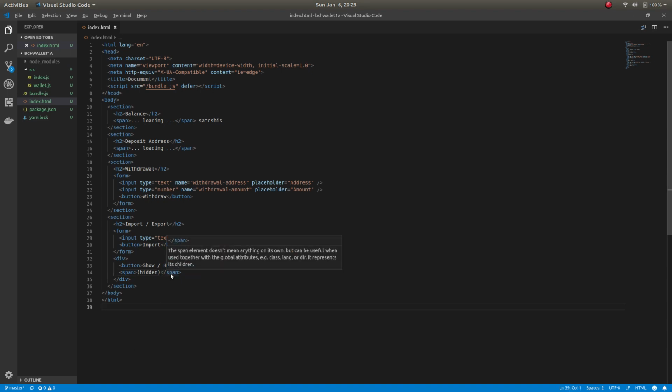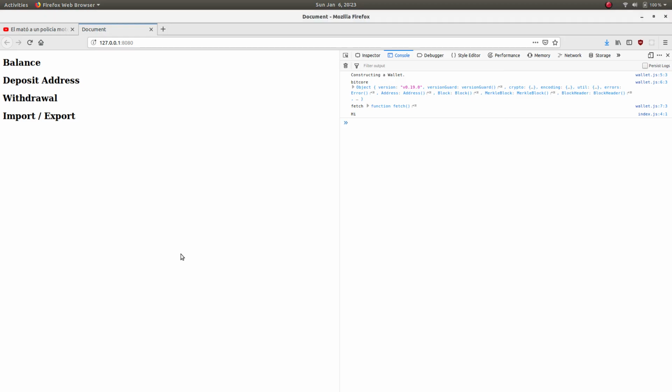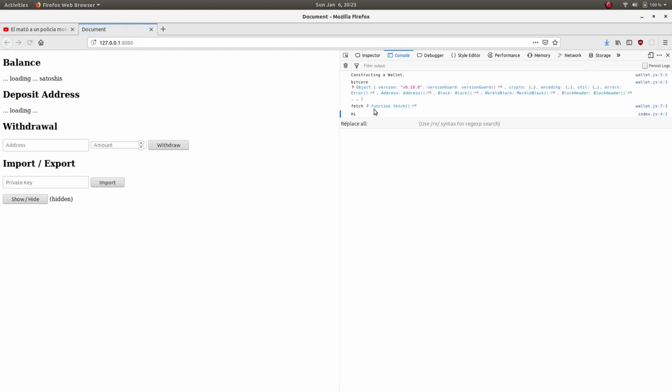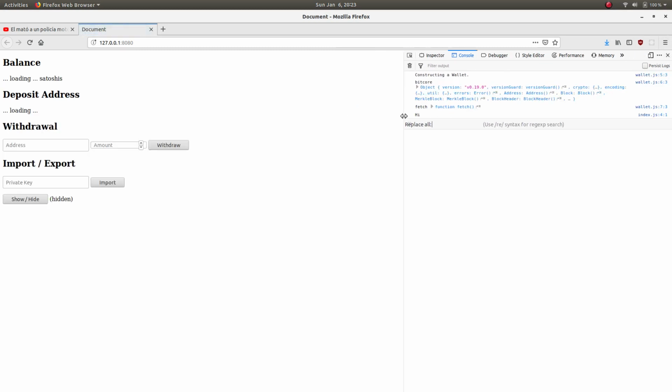So I'm going to refresh the page to see how all of this looks. And there we have it. This is the first version of our UI. So as you can see here, it's not really neat. There's quite a few rough edges. So I'm going to add just a tiny amount of CSS to make everything look a little bit better.